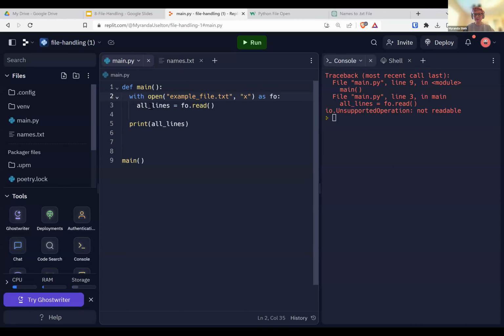So X will create our file, and because this file will be empty, we can write to it. We could say fo.write is how we're going to write to it, and I can say, hello, this is my new file. This file does not exist. You can see it's not in my environment over here. We're creating a new file. So I can say fo.write, hello, this is my new file.